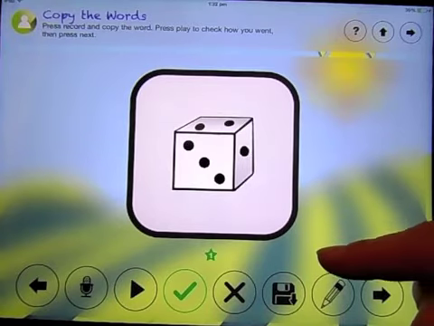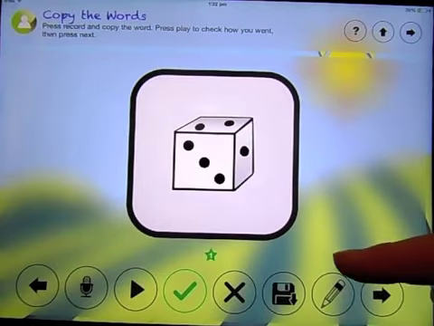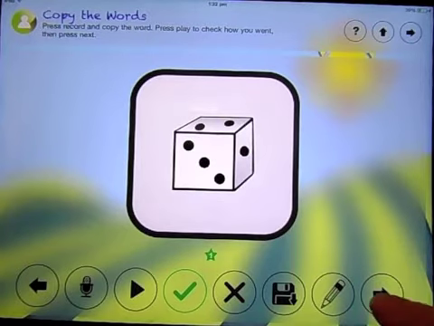Okay, so there are 15 words for each sound here. You don't have to do them all, but it's really good practice.